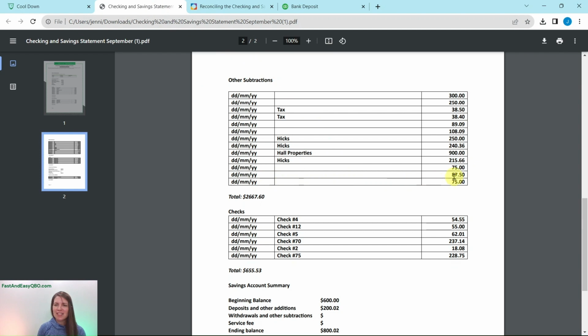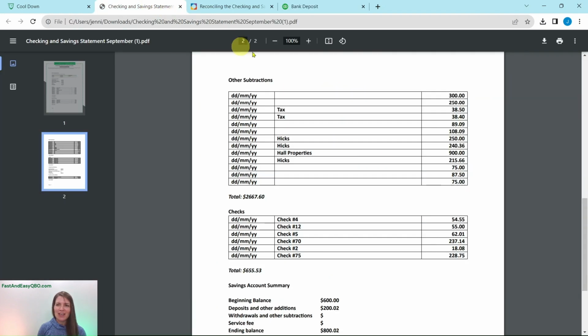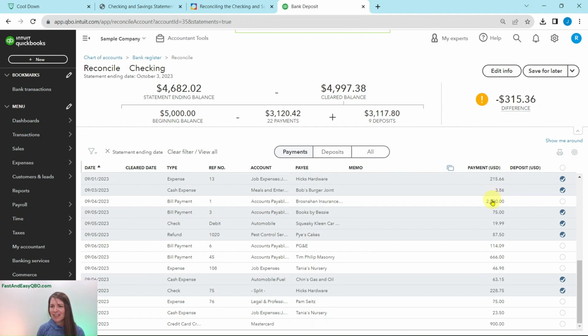Here, one for $87.50. Here's one for Pies Cakes. Click on that. And then one more for $75. Let's find that one. Here it is for Pam, $75.